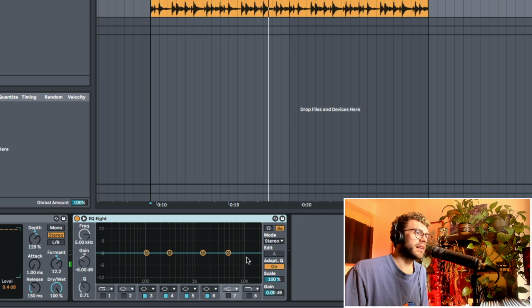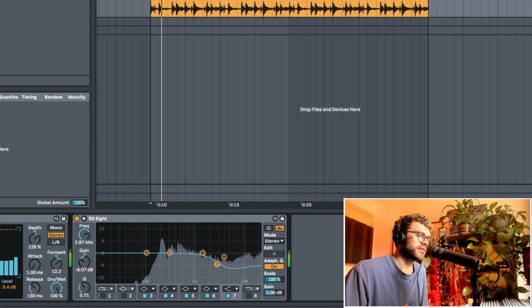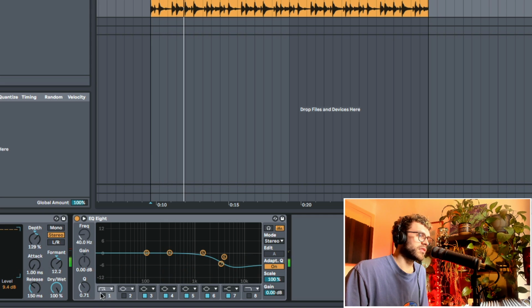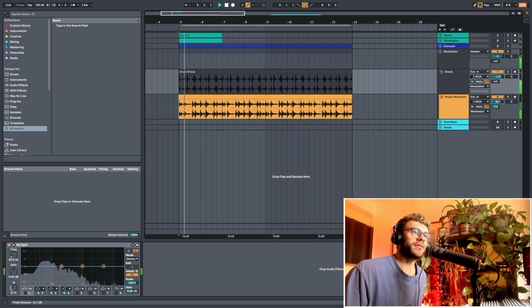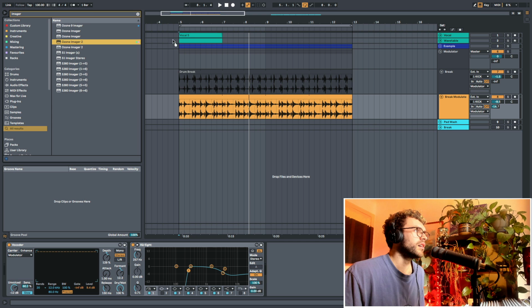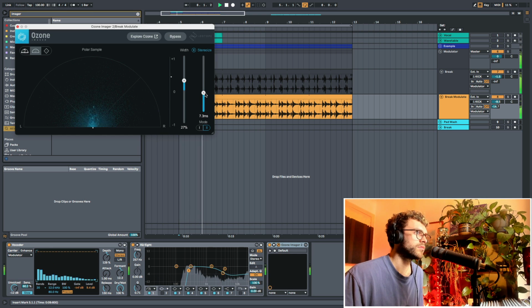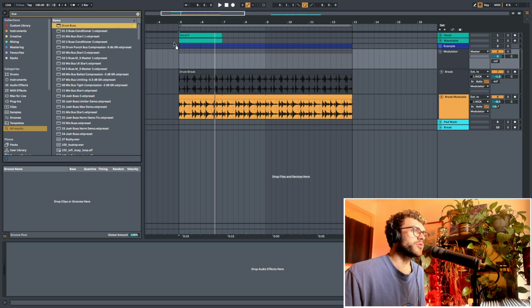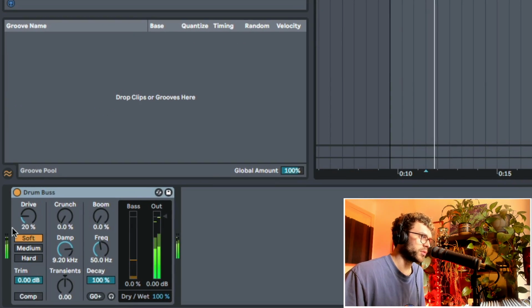Maybe I'll put this EQ8 afterwards and just take some of the high end out with the high shelf, something like this. Maybe I can even chop out some low end as well. Let's layer these two together and see what it sounds like. I'm gonna widen out this sound a little bit as well. And then I'm just gonna do a bit of group processing on both of the loops together to see if we can glue them together a little bit more.